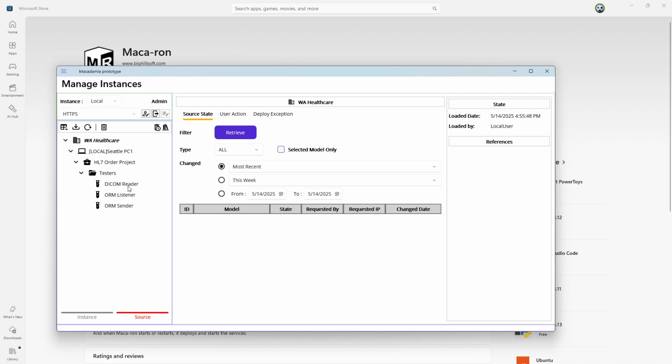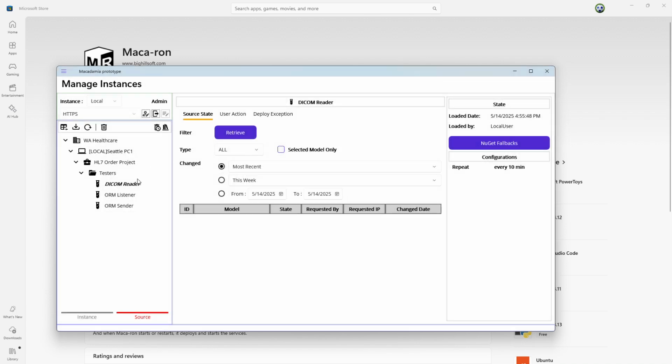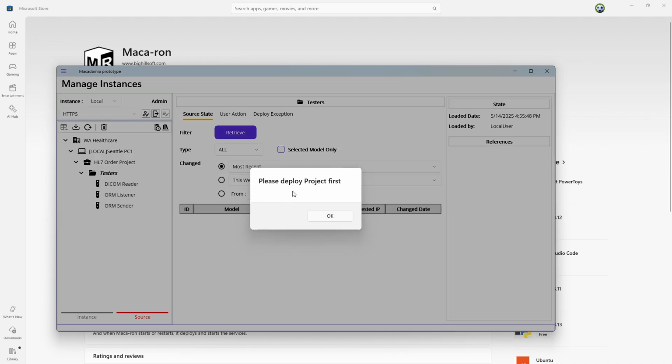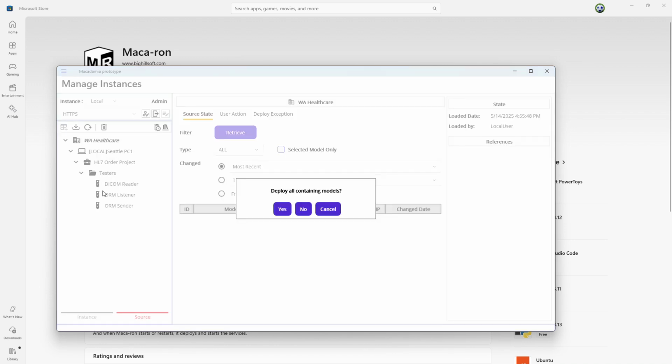So if you select the DICOM reader and click this, there's a deploy button, and it will complain, please deploy service group first. If you click the higher one, which is the tester, you have the same error message again, like please deploy project. So again and again. The first thing is that you have to deploy the top level one first. In this case, we will deploy all containing models.